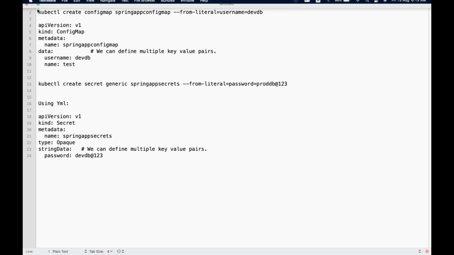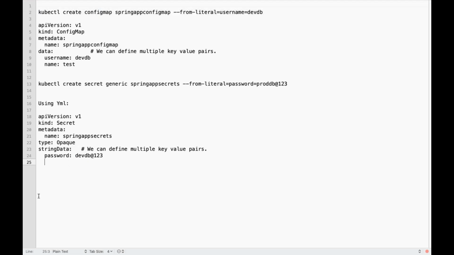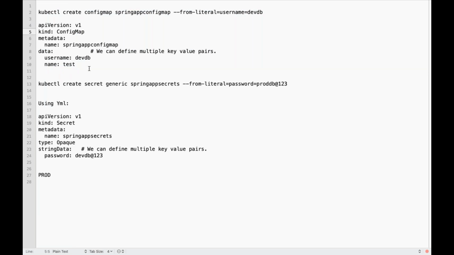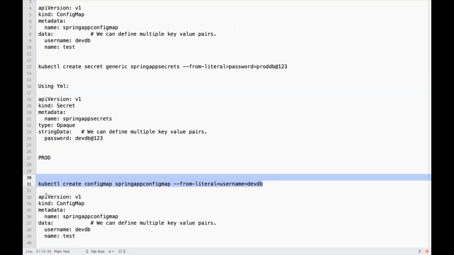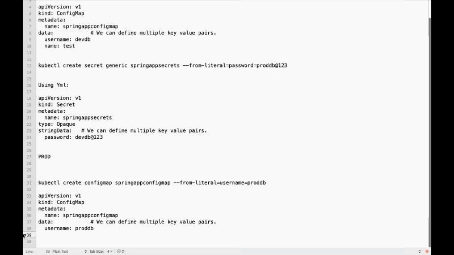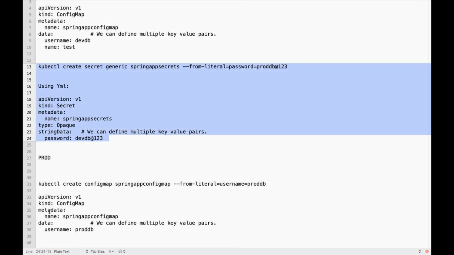Suppose in the dev environment, I can create something like this. In the prod Kubernetes cluster, I can create a config map using a command or using YML. Any of these ways. You no need to use both. Either using a command you create, or using YML you create. I can create different values in my prod environment. Similarly, a secret also in your production cluster.